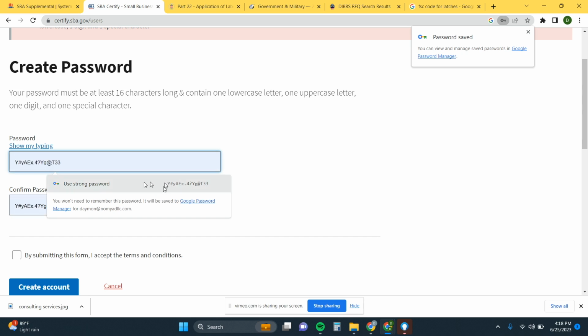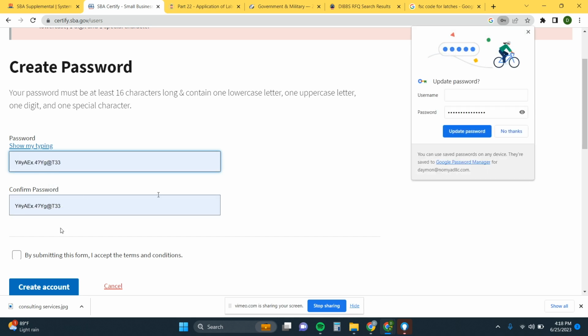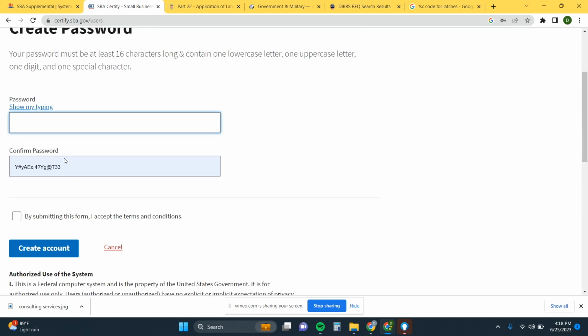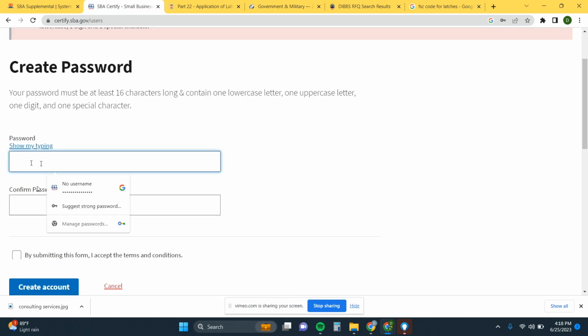16 characters long. That is crazy. Let's see. Does this work? This is not 16 characters. I can tell you right now it's not. One lowercase letter, one uppercase letter, one digit, and one special character. I am going to create a password really quickly.